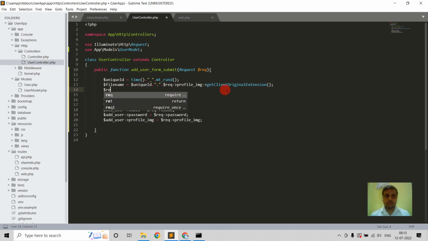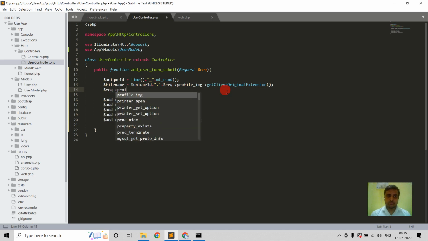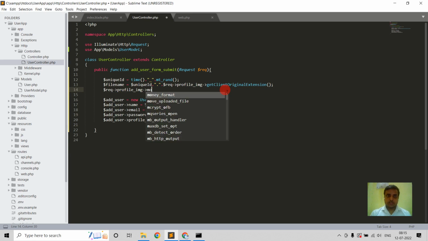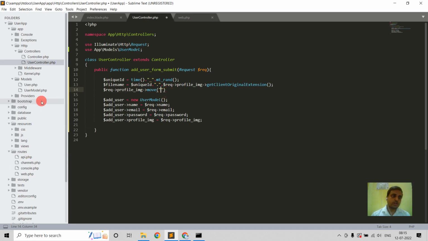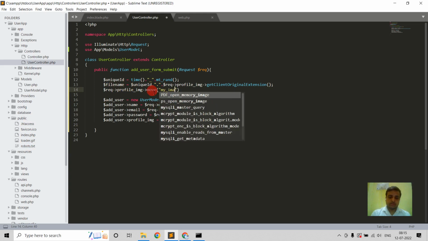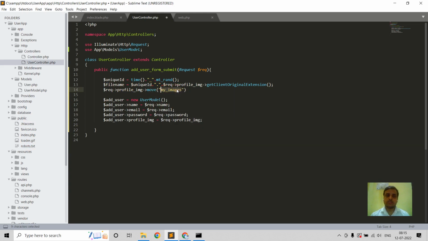Okay, and now and then move this into some folder. So I am going to create, then it will create one folder inside public folder. So I am using this my images folder. It will automatically create inside public folder. So and now here as file name, and now use this file name here.